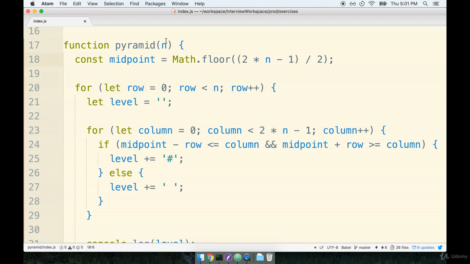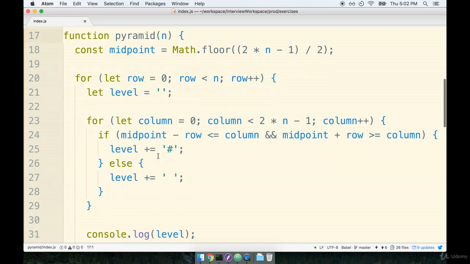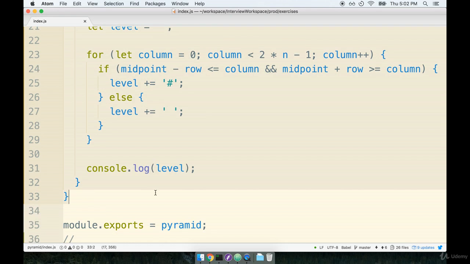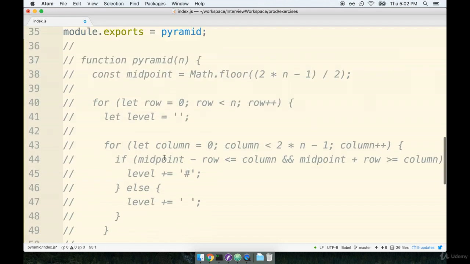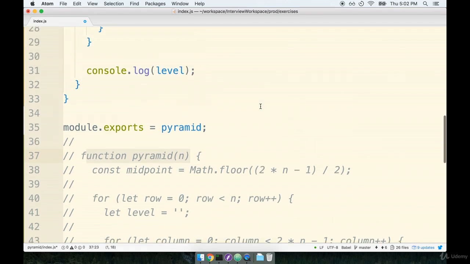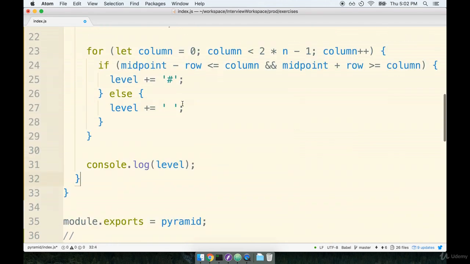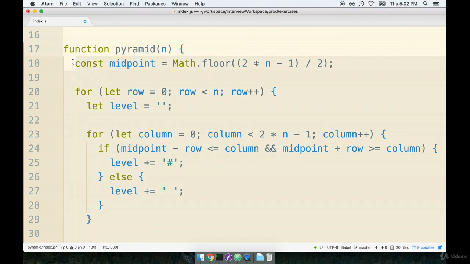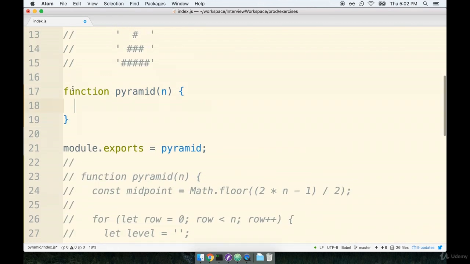So as usual, we're going to make a backup of our pyramid function. So I will copy the whole thing, go down to the bottom, and paste it. Here it is right here, and comment it out. I'll then go back up and clean out the pyramid function. So now we've got only pyramid and the export statement right here.